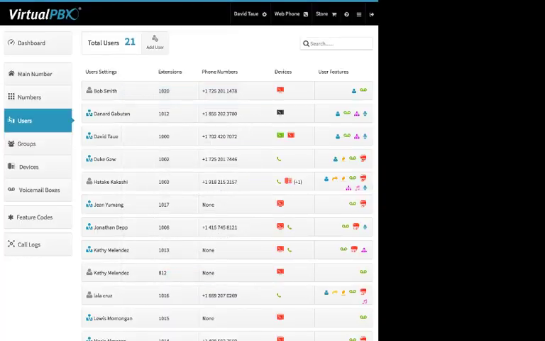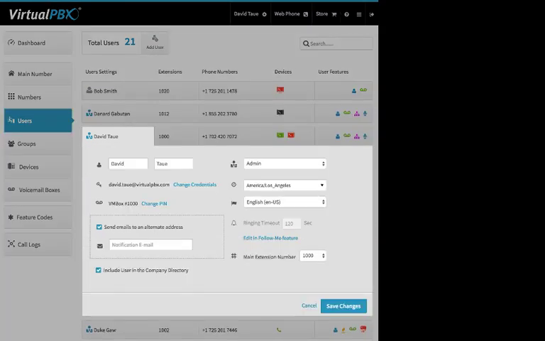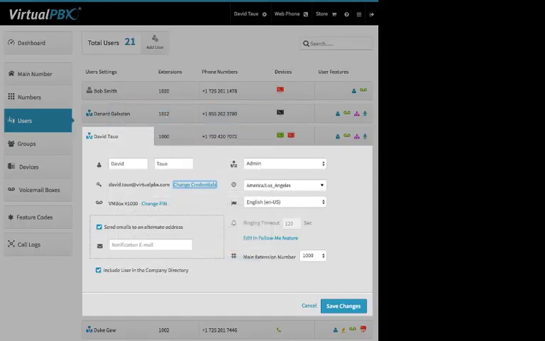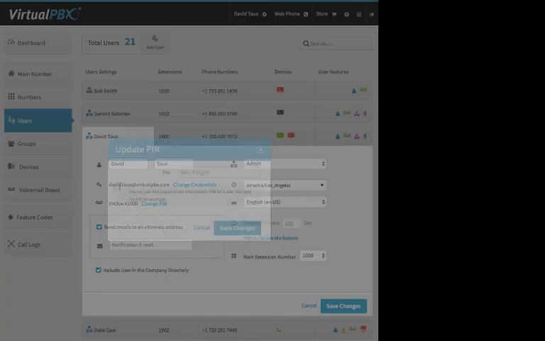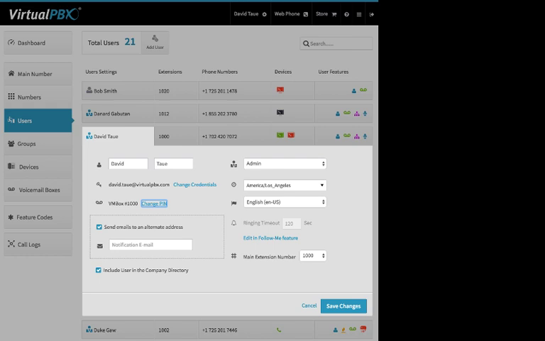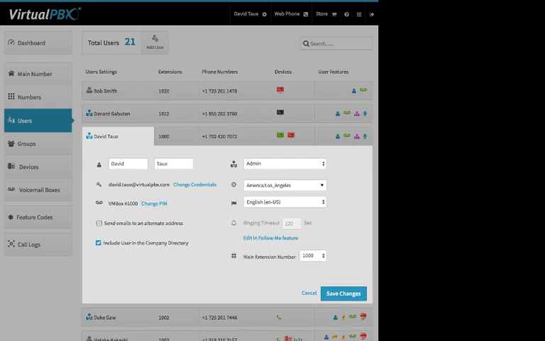All right, so if you click on the user's name, take a look here. You can always change the name. You can change their credentials, their email or their password. The voicemail box PIN, right, a 4-digit PIN code. Send to an alternate address. This is basically in addition to this address up here that you're sending to. And then here's the option to include in user directory or not.